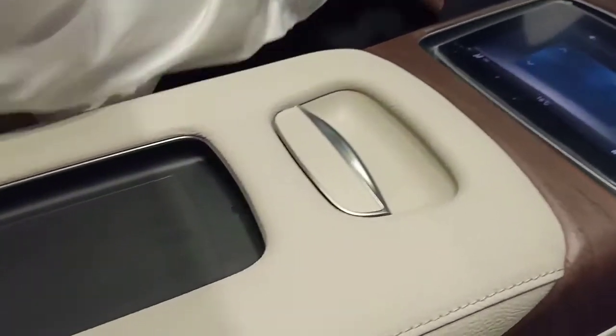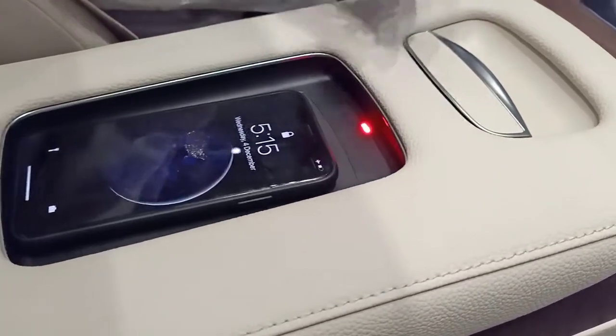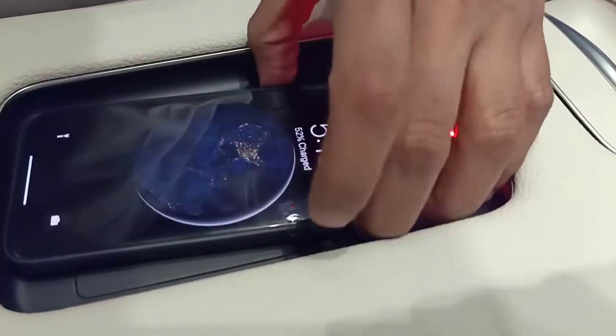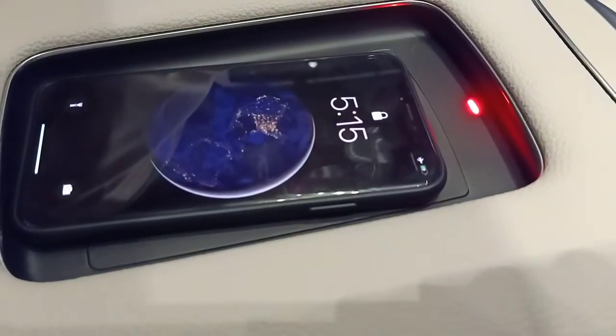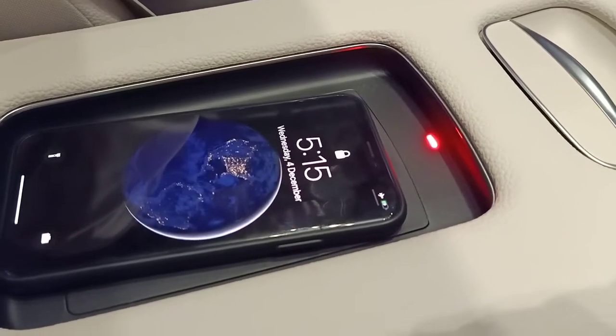We've also got a wireless charger in the rear of the E-Class. When you keep a phone in the wireless charger, you can see how the phone has started charging. Yeah, so the phone is charging. This is a very convenient feature. You do not need any cords in the back of the car.